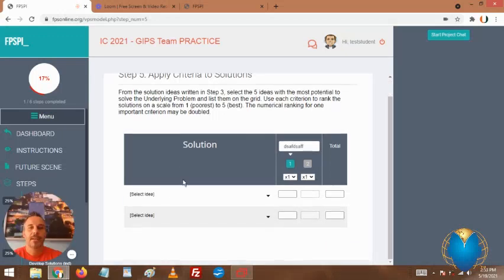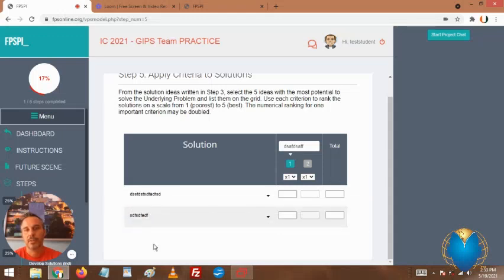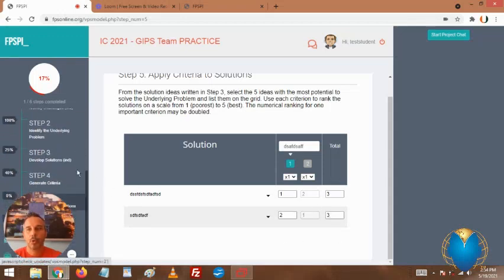Step 5 would be populated with more solutions here if I had entered more, but basically what happens is it will pull your solution where you click in the drop down and you're going to select what solution you want for this and for this. Here is where you're going to do your math, where you're going to type in your 1 through 5 as a scale. And then you'll type your totals up here in the last one. Once you've completed all the math, you've selected all your solutions and put in all of your rankings, you're done. You can then move to step 6.